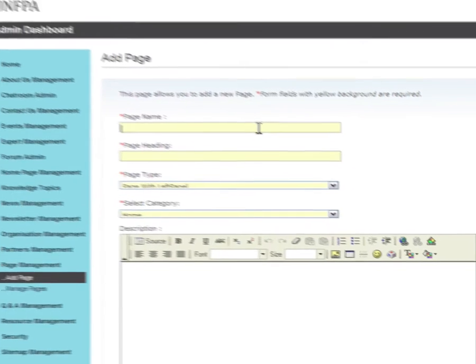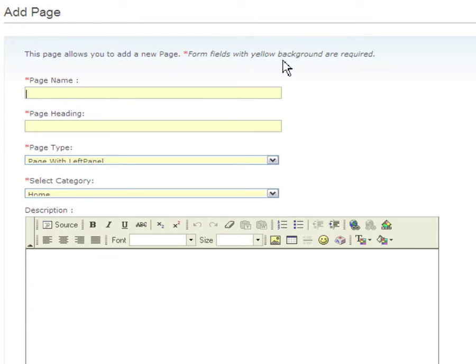Alright, I'm going to give the page a name. I'm going to call it Interesting Websites. The page heading will be the text that goes at the top of the page in blue. I'll show you that in a moment, and I will say: these are some of the coolest websites I know.